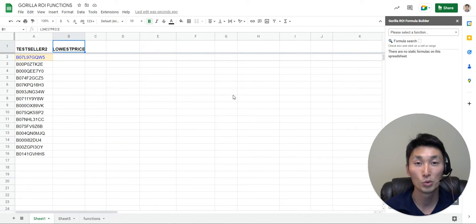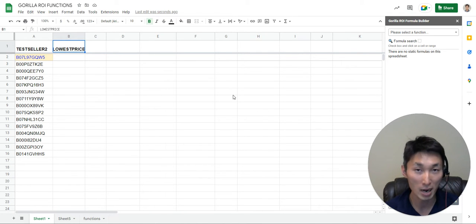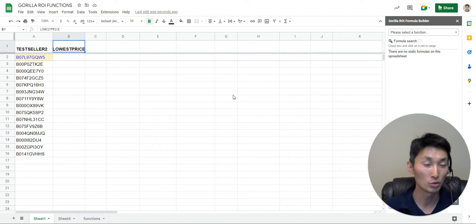Lowest price will give you the number that is currently the lowest on the buy box. That doesn't necessarily mean that it's winning the buy box, because there could be a lower price that is not winning the buy box because it may be FBM or it could be used. But for whatever reason, this function will show you the lowest price inside that buy box.